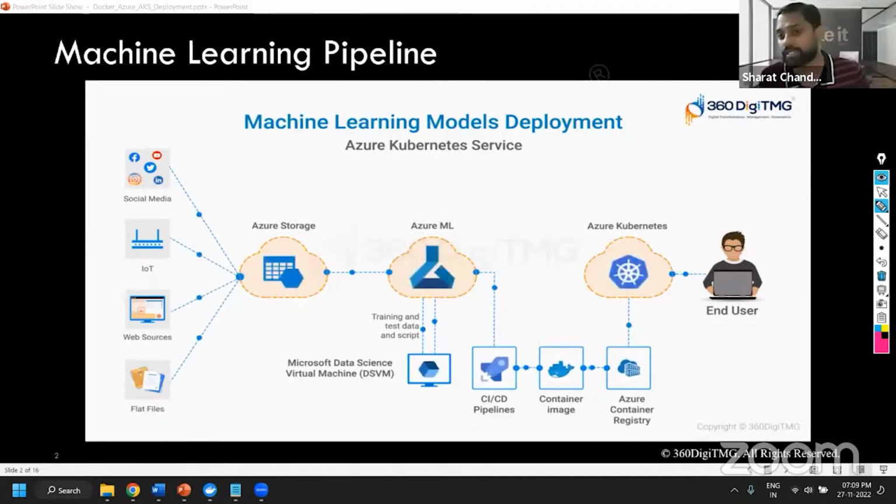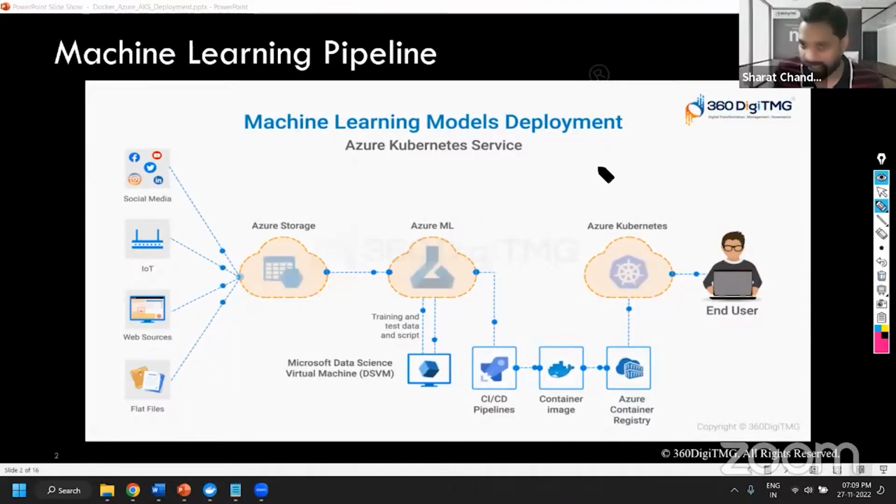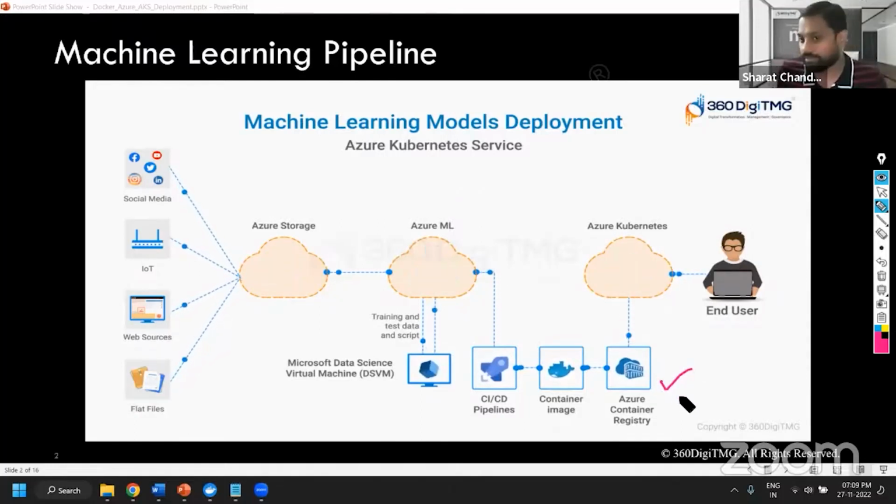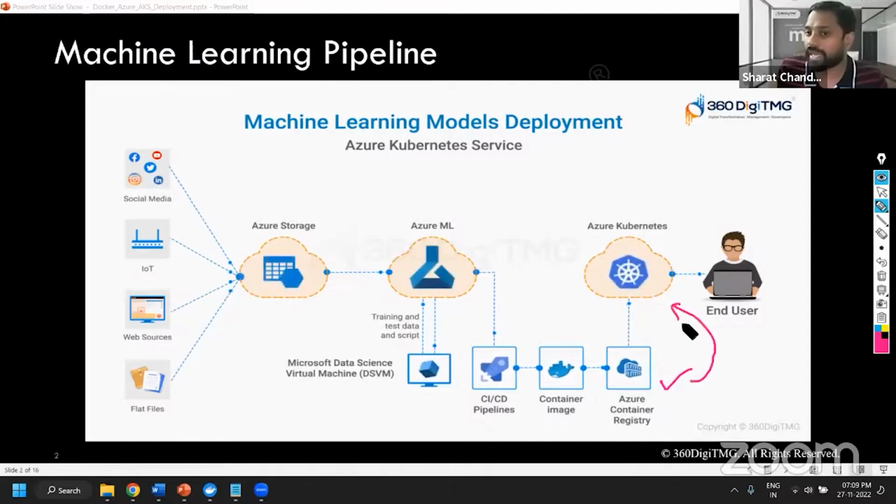I will be using that saved machine learning model. The first step would be Dockerizing it, and I will verify the Docker image on my local instance. Then post that, the Docker image has to be registered with the container service of Azure. And from there, we will deploy it on AKS, the Azure Kubernetes Service, so that we get the endpoints made available for end users.